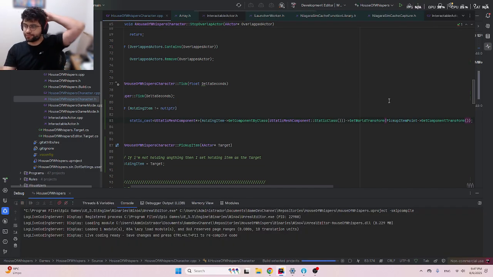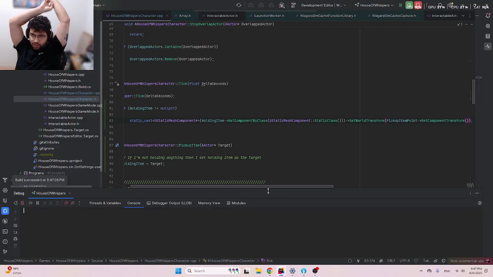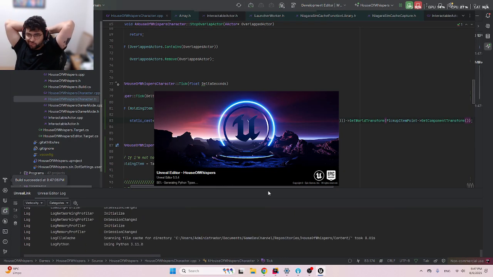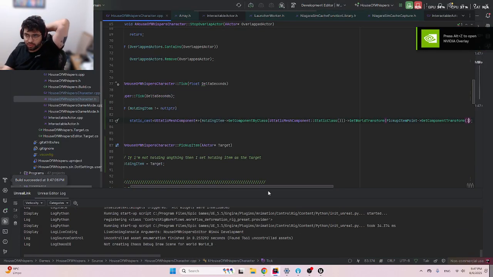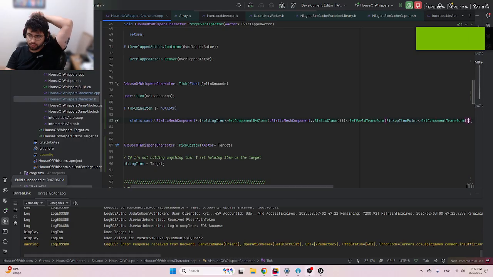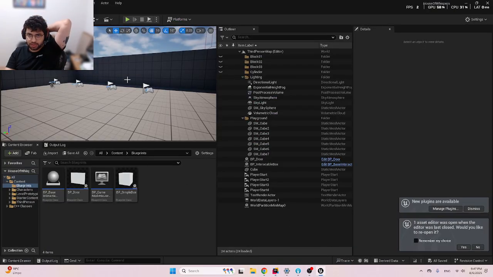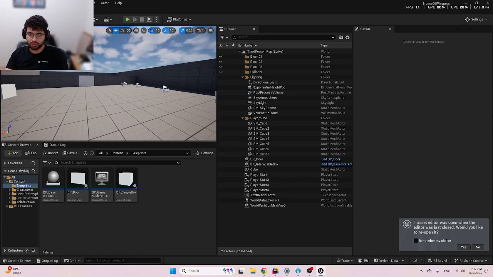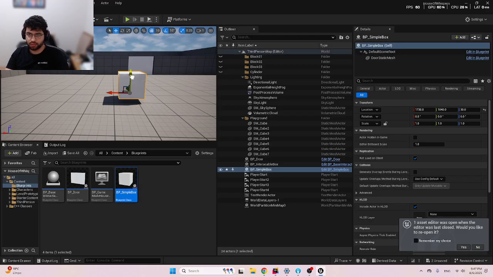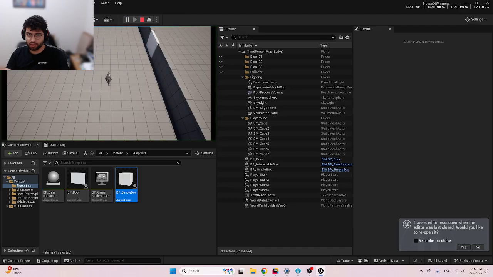Okay, let's see. This makes a lot of sense to me, but I don't actually like... I need to, you know, instead of the actor maybe holding the reference to the static mesh. Not my simple box, right? It's just a cube in my simple box. And let's see.